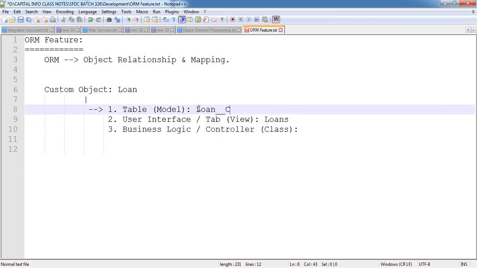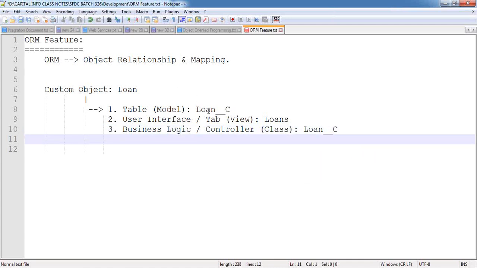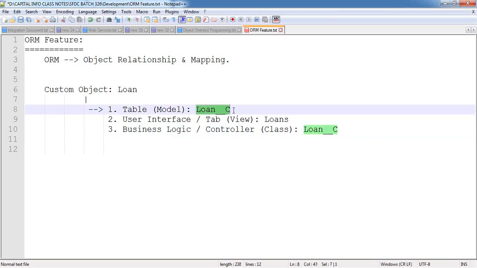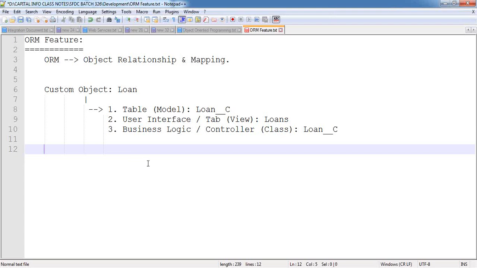Next. So now once the model is ready and once the view is ready, then how can we connect this model to the view? For that one, we need a business logic here. Business logic will be available in the form of what? Class. What is this class name now? Loan underscore c. So whatever the table name that we have, exactly with the same table name, it is providing a business logic class also. So this class is going to be provided by Salesforce. This class has been given by Salesforce to you by default over here.